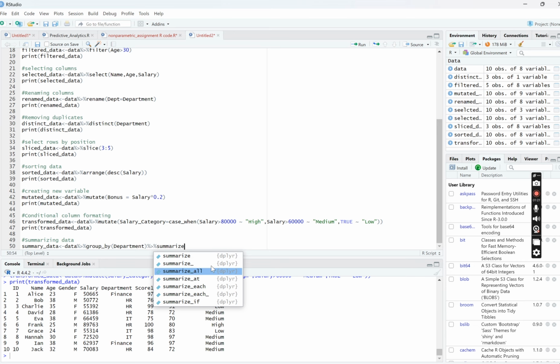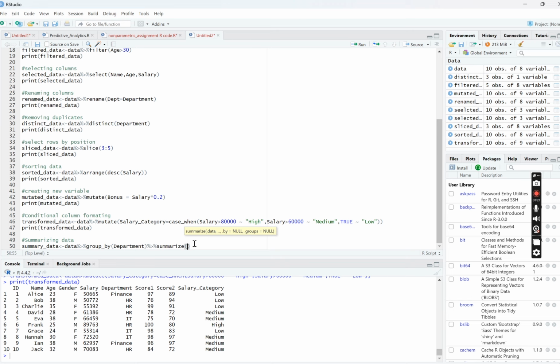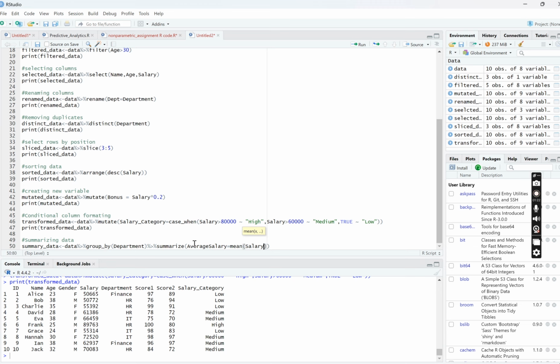Summarize is a formula under dplyr. You can see it here. So summarize, for getting a summary. I want to give the column name, I want to call it average salary. Average salary is equal to what? How do you calculate average? It's mean. Okay, so mean of what do you want to get? Mean of salary. So mean in bracket salary.